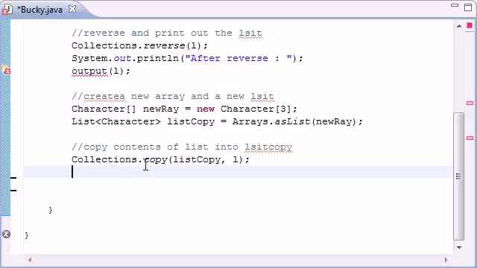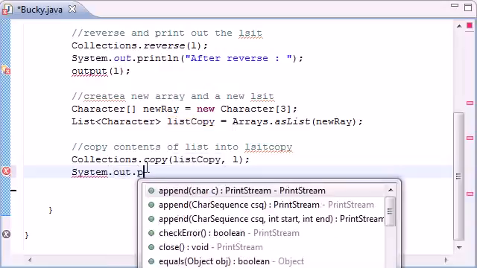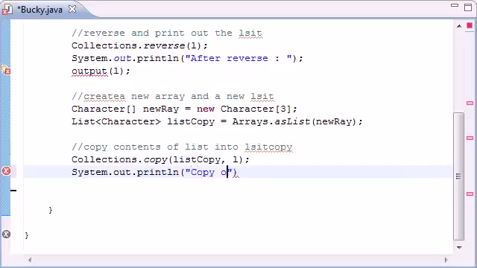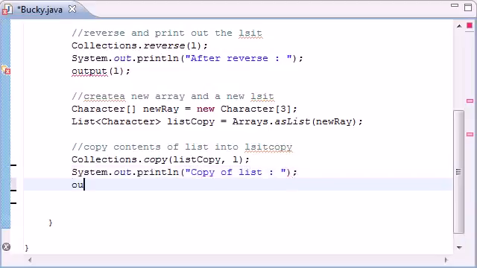So we ended up calling a method copy, which pretty much took everything from L and copied it into list copy. So from here, what we're going to do is just print out a little display so we actually know what's going on. So system out print line, and let's just print out something clever, copy of list with a colon. And from here we need to call that output method that we didn't create yet. So output, and instead of outputting the original list, let's go ahead and output list.